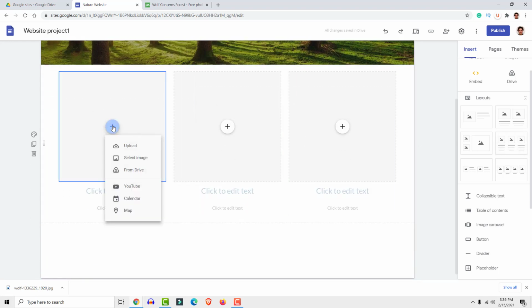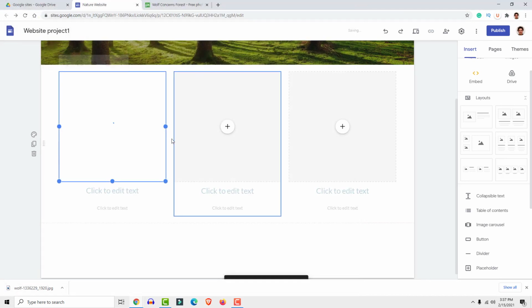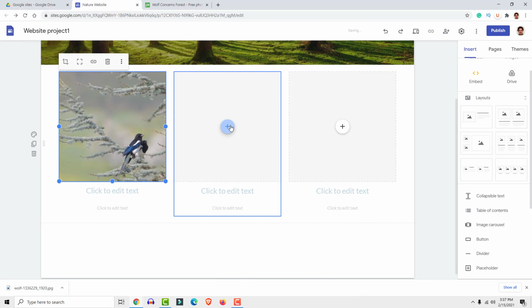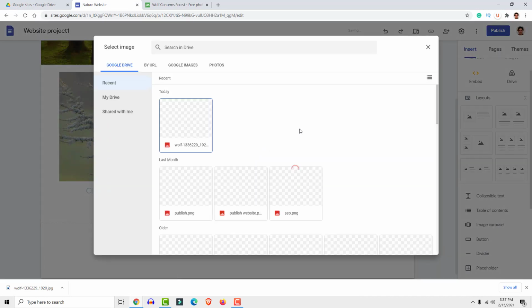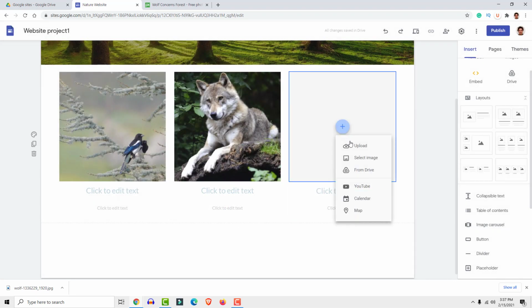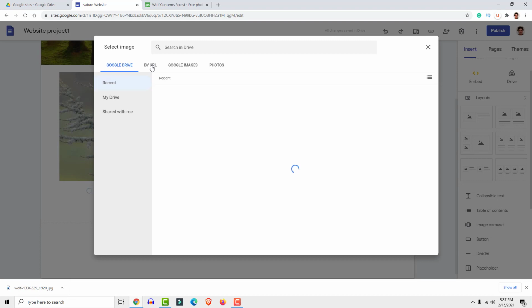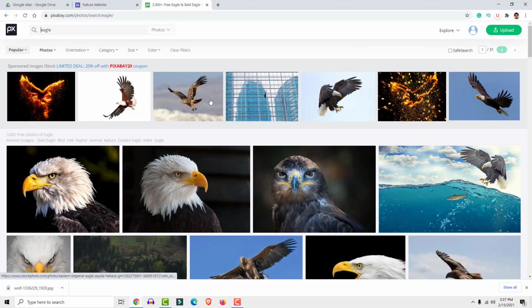Now, if you click over here, you can upload an image, like you choosing this desert or this bird, for example, and it will upload it. Over here you can select an image, which means to select an image that we previously used, for example this wolf. And let's select an image from a URL. For example, let's open in this site some eagle.